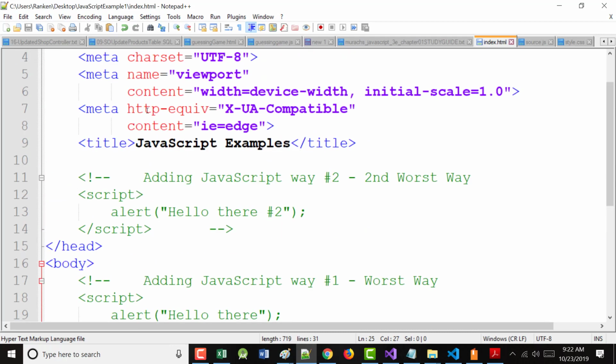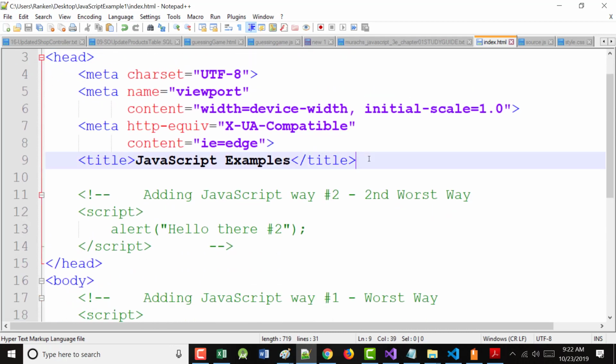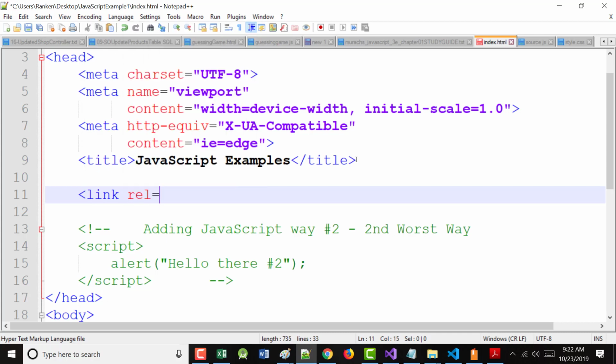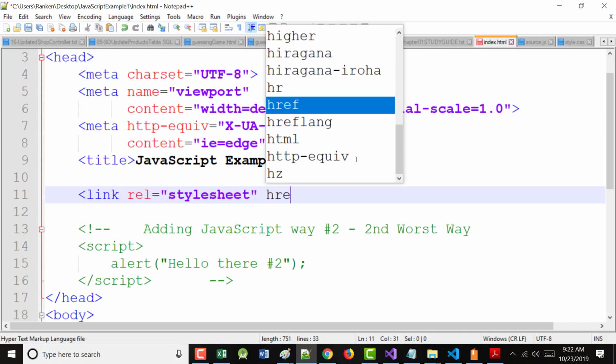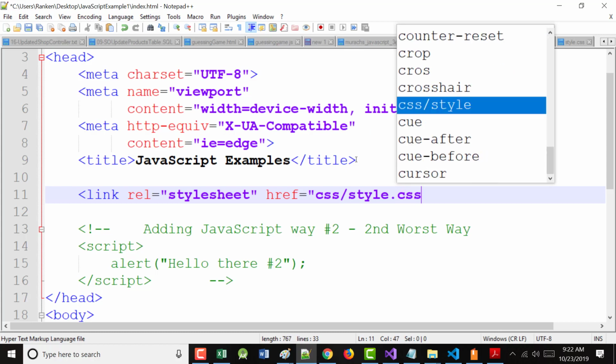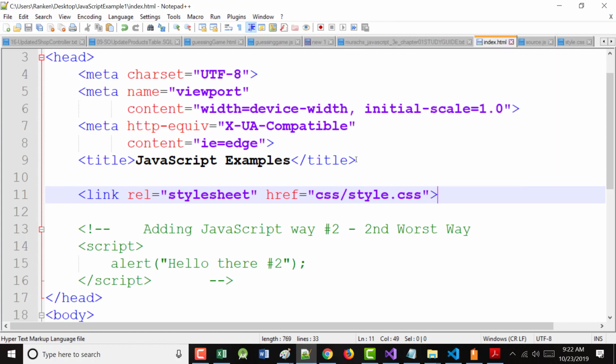Didn't change a flip. Oh, because we got to add that CSS. So, got to come in here. Link rel equals stylesheet, href equals css slash style.css. Now let's run it and look and see what it looks like.